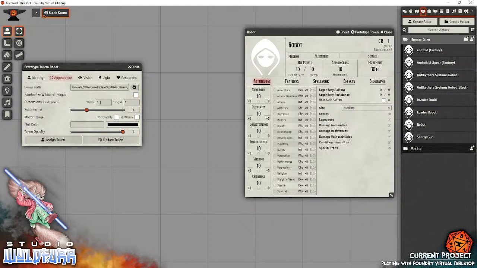For dimensions, you want to set a width of 1 and a height of 1, so he's going to be 1 character square, one 5-foot square in size. Then for scale, you'll want to set this to 2. This way the token is sized correctly. A number of the tokens that I create have dynamic poses or bits sticking outside of the character square, which means the token is a little bit larger than a character square. So you want to be able to have that overhang. That's why I've sized everything up.